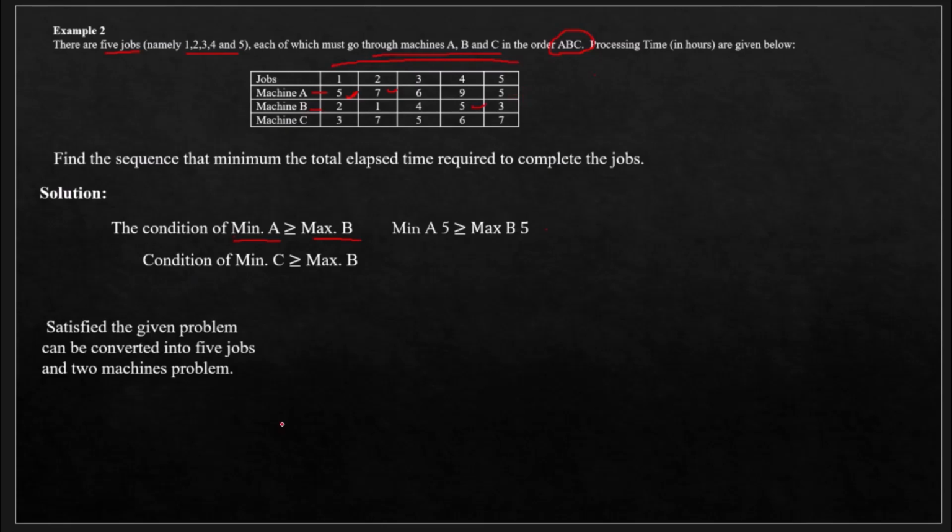In the next step, we are going to convert this n jobs with 3 machines into n jobs with 2 machines. So we are making these 3 machines into 2 machines. The 2 machines are assumed machines. Okay. So the 2 machines are machine G and then machine H. Now we will see how we can convert these 3 machines into 2 machines.